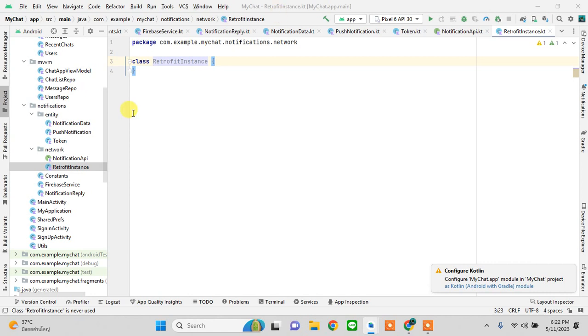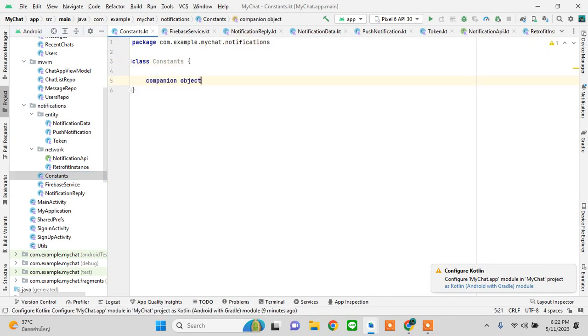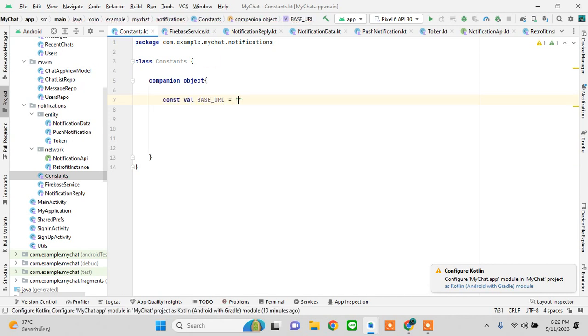Okay, so what we're going to do is, first of all, we'll come to this file and go to the constants, and here we are going to declare a companion object, and here const val base URL is, and make sure that you put it as it is so it works. Okay, const val server key, and what's your server key? It's here.